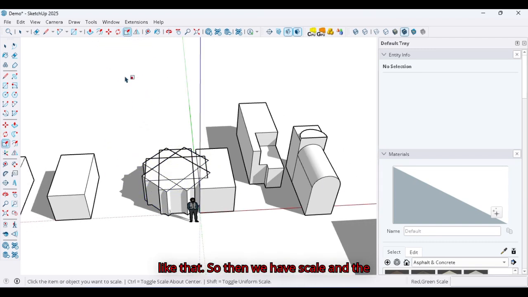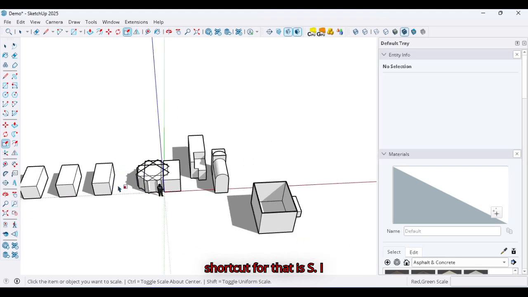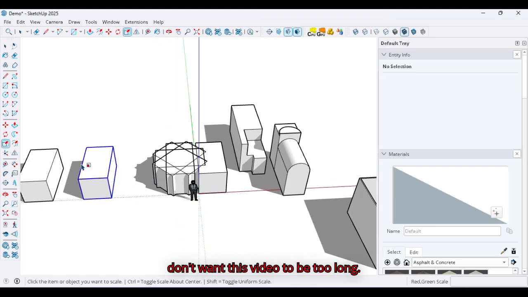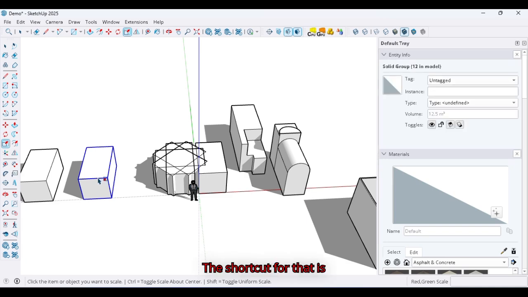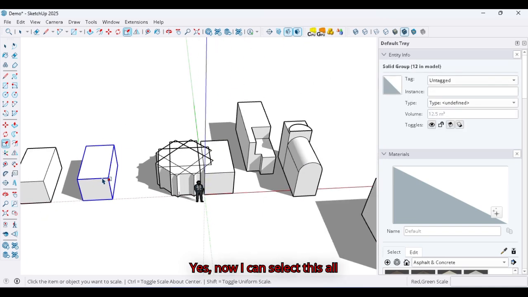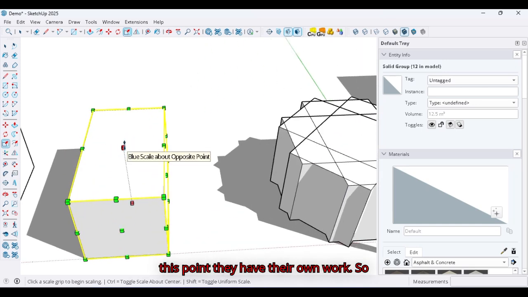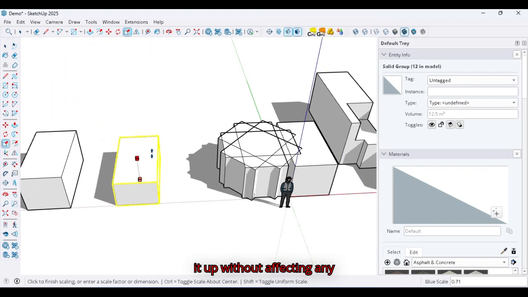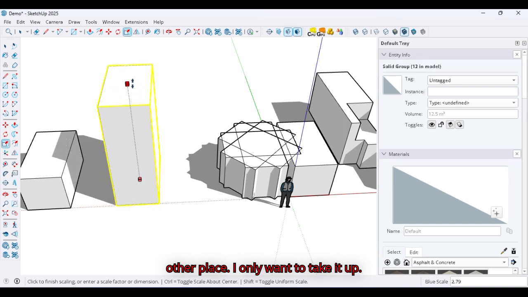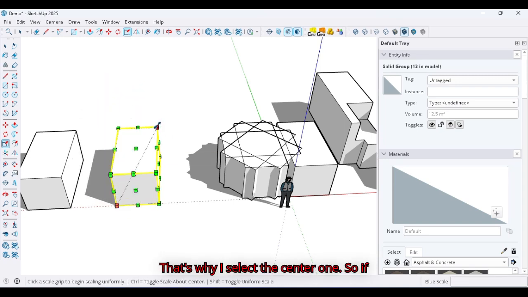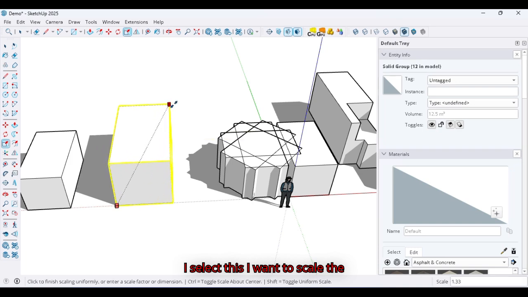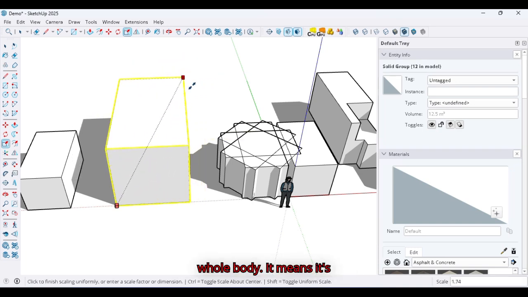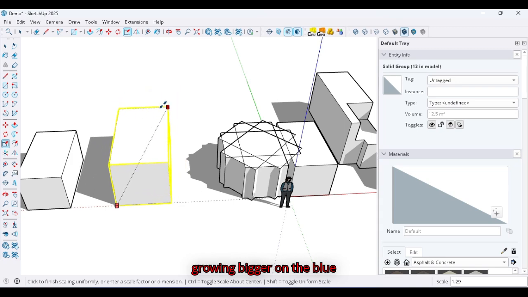Then we have scale, and the shortcut for that is S. Okay, I don't want this video to be too long. Now I can select this. All these points have their own work. If I click here, it means I want to take it up without affecting any other place. I only want to take it up. That's why I select the center one. If I select this, I want to scale the whole body. It means it's growing bigger on the blue axis, the green axis, and the red axis.